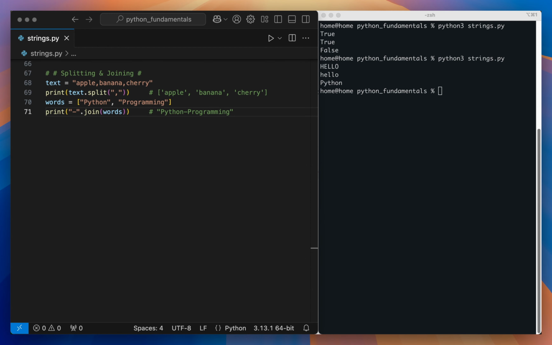Use the split method to split a string into a list based on a delimiter. You can also use the join method to join a list of strings into one single string. And you can declare a character to be a joining character. Here, we split the string apple, banana, cherry into a list using the comma as a delimiter. And in the second statement, we join Python programming into one string using the hyphen as a joining character.